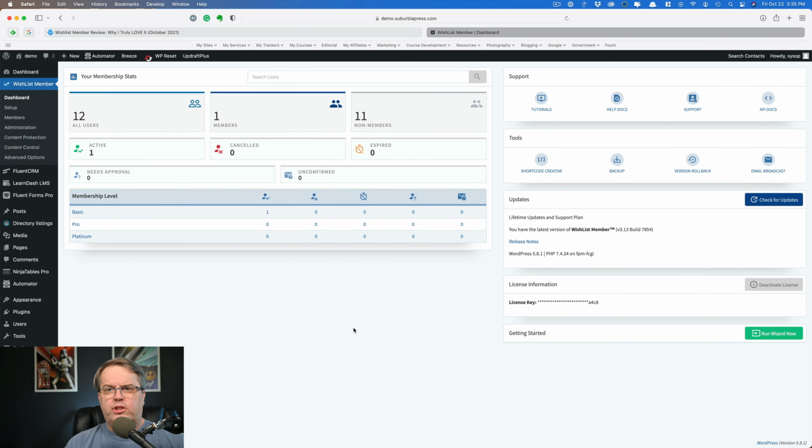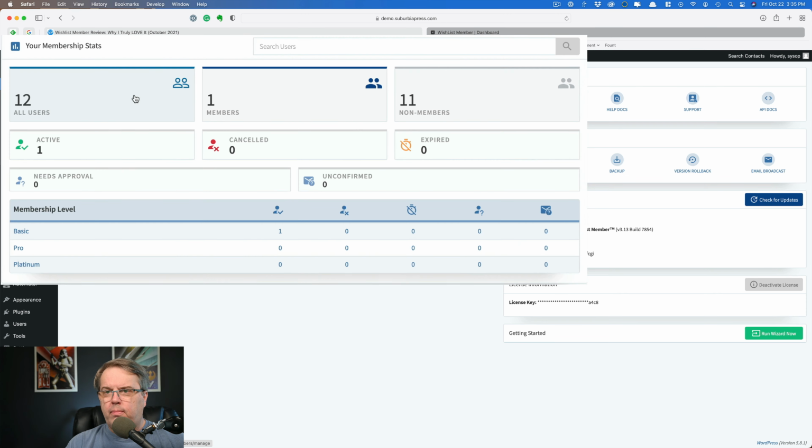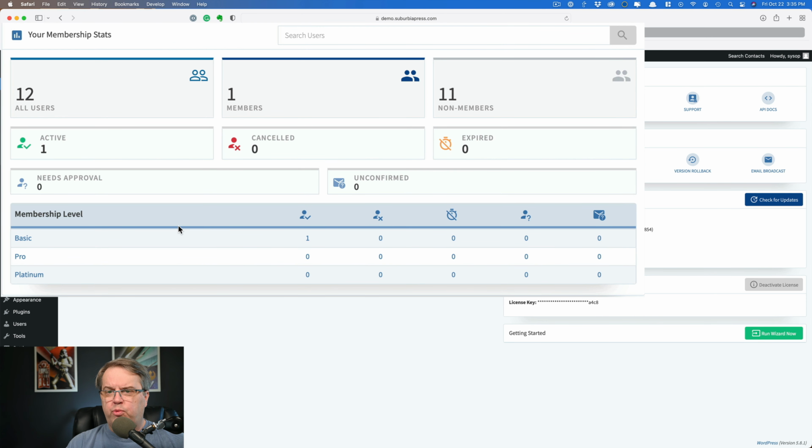And let me give you just a quick overview of what you're seeing here. This first section is really the same as what you're seeing down here. The difference is on this level, you're seeing membership level. So I'm going to go over all of these things and I'll show you how they apply to this. The active users shows 12 users overall. Those are how many people have accounts on your WordPress site. On this one, this is just a demo site.